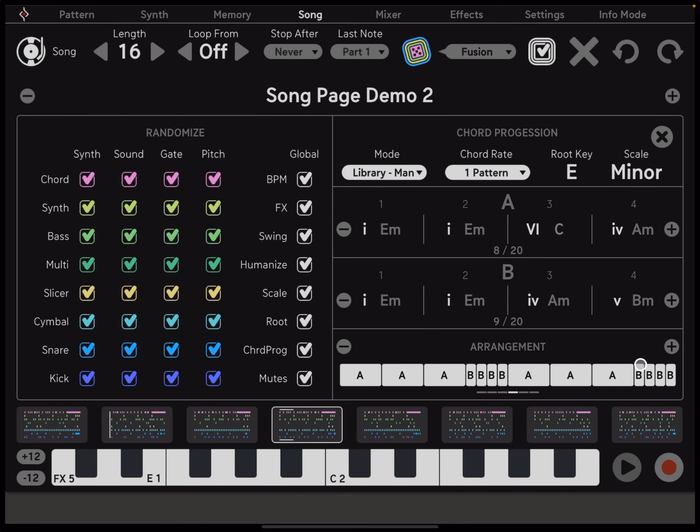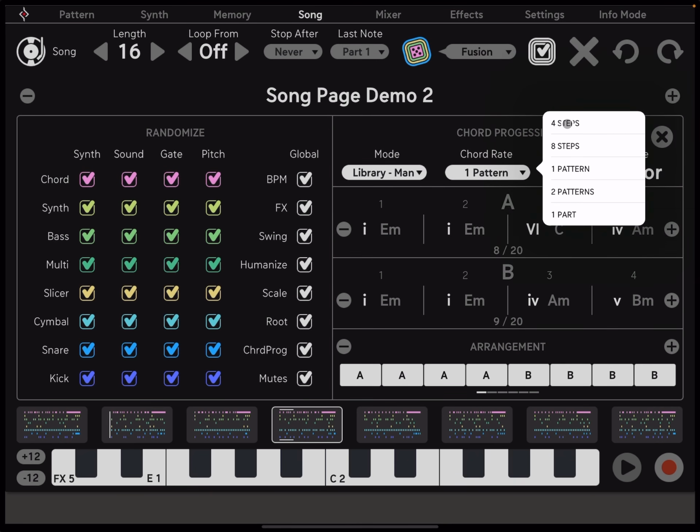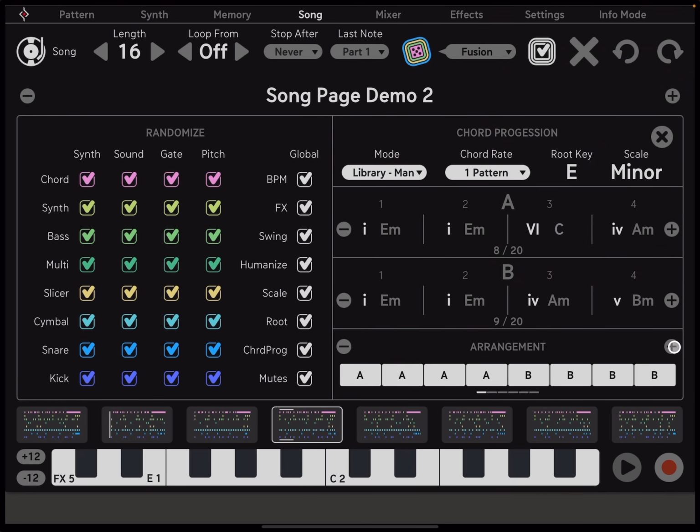You can do the same for B, and then you can scroll through various arrangements here. Then chord rate defines how often the progression changes, so that can be from 4 steps right up to once per part. And okay, so here let's just quickly look at that arrangement. So here we're getting the A part 4 times and then the B part 4 times. So there are a lot of different options in there that you can choose from.